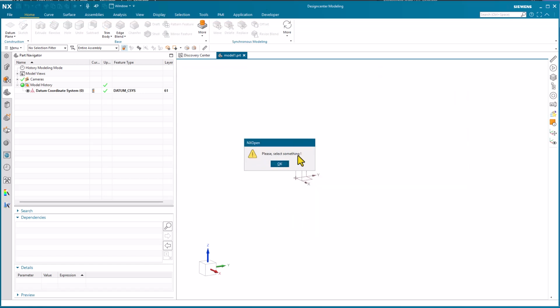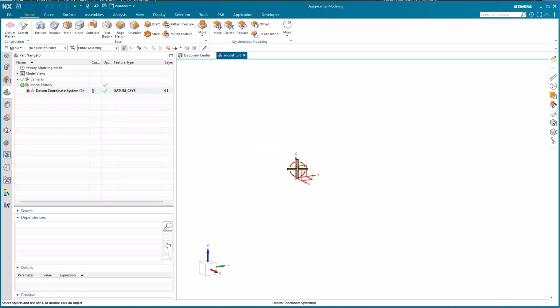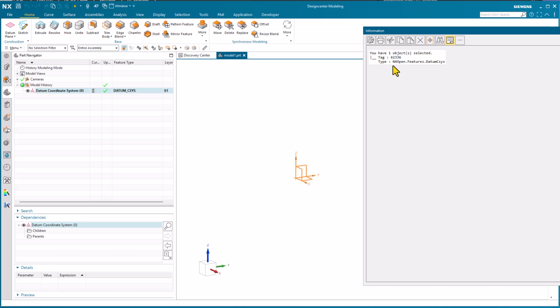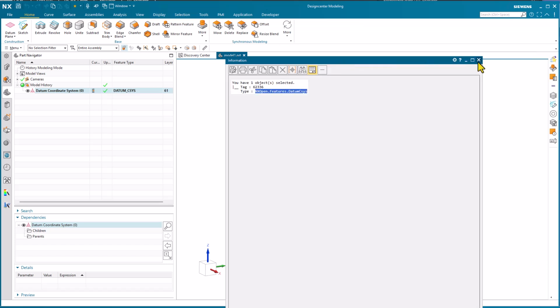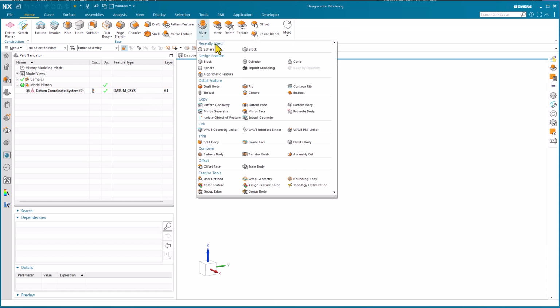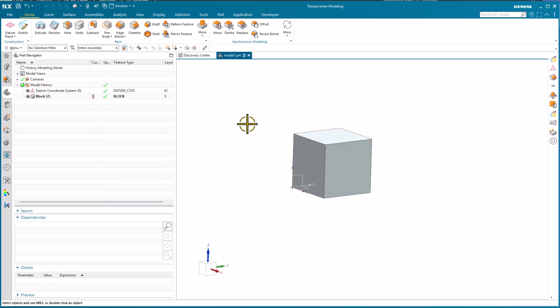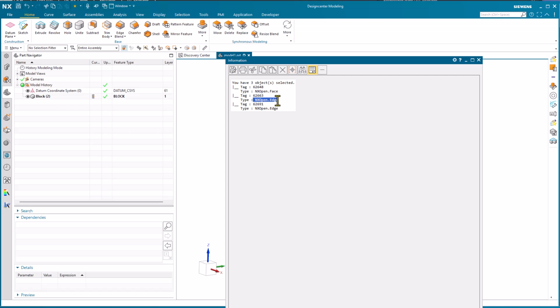Our message appears. We need to select something. Select the coordinate system and run again. We have selected the coordinate system feature. Let's add a block with the default values. Select the upper face, wait for the quick pick selector, and select also two edges. Run again the application. We have now 3 objects selected, the face and 2 edges.